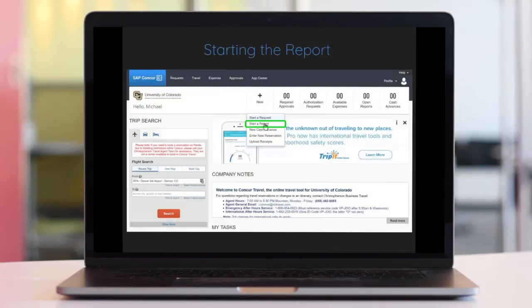You'll begin the report on your Concur homepage by clicking New and Start a Report, just as you'd begin any other expense report.